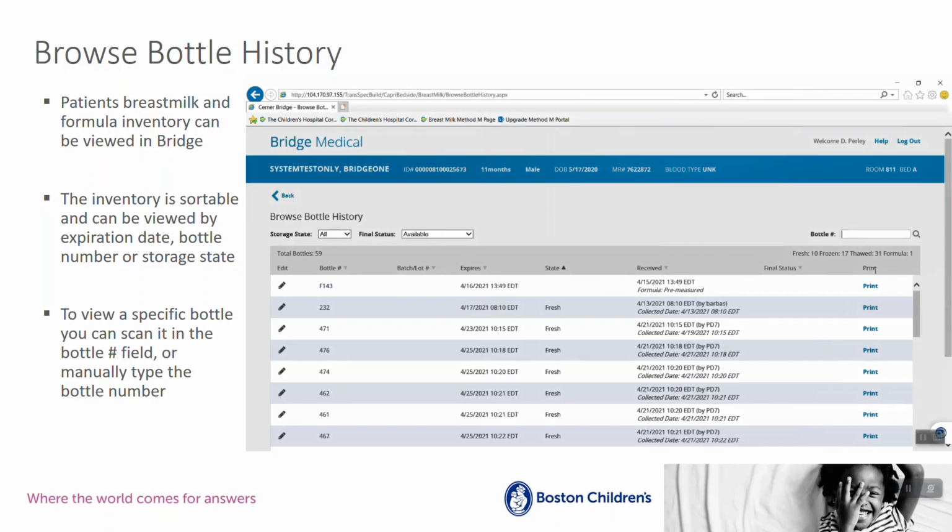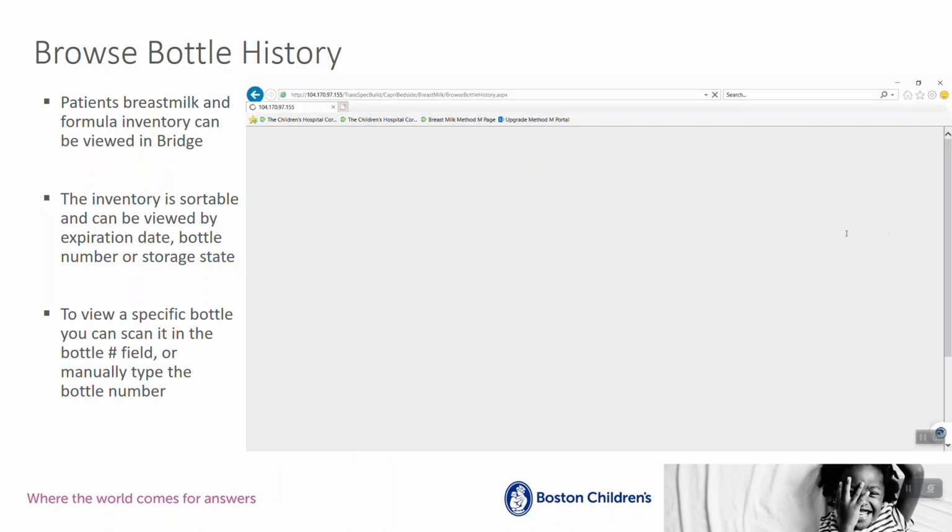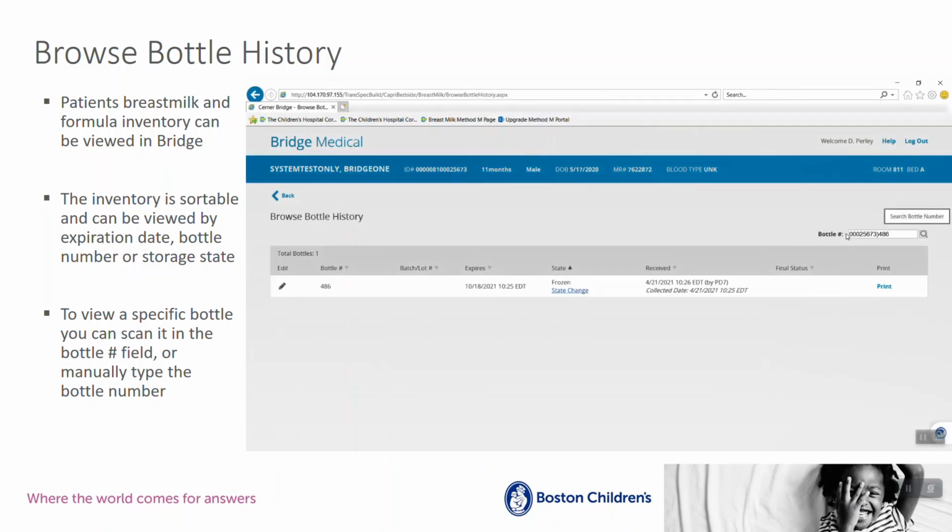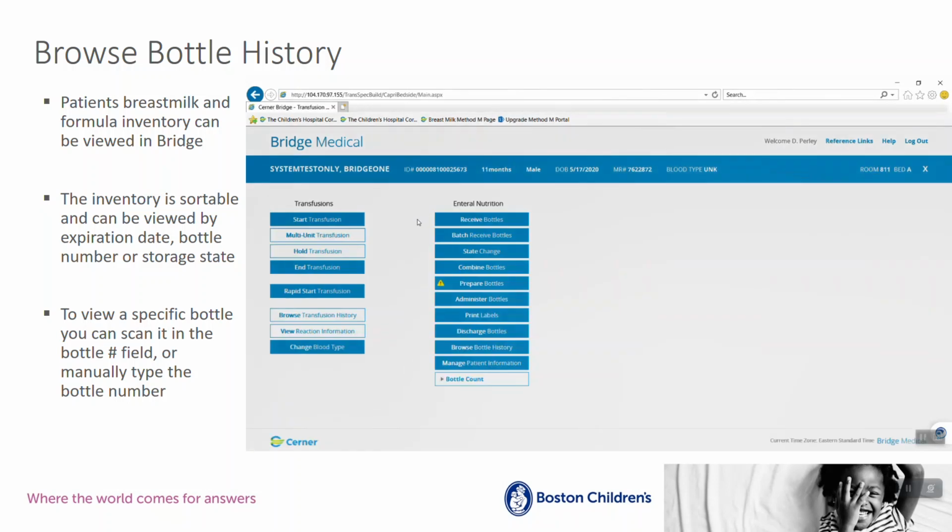If needed, you can reprint a label right from this page. Just click the print button. If you have a bottle in your hand and you want to see the information from the bottle, you can scan the bottle. It will bring up just that information. When you're done reviewing the Browse Bottle inventory, you can click the back button and go back to the patient's main menu.